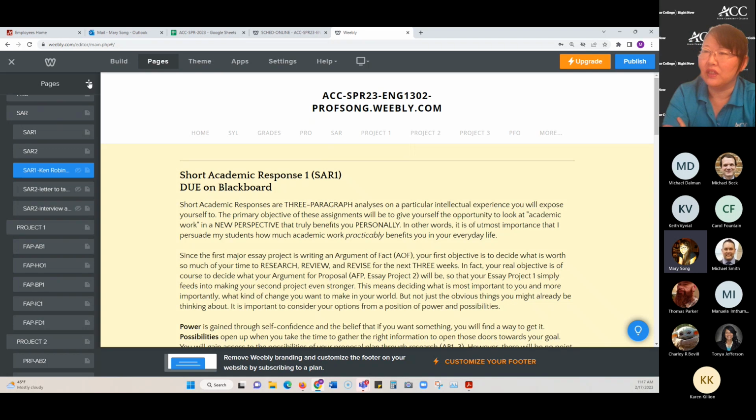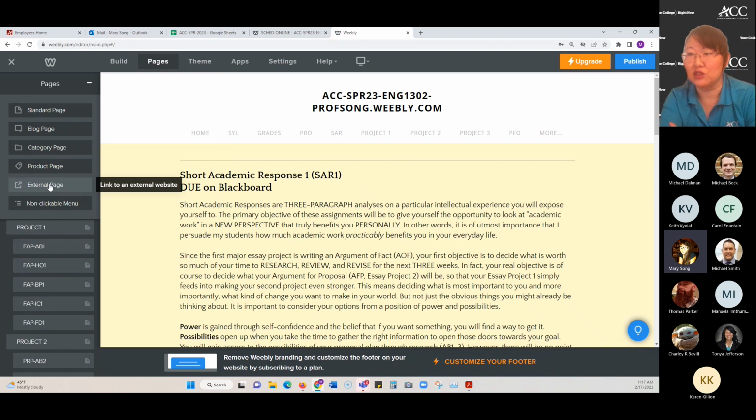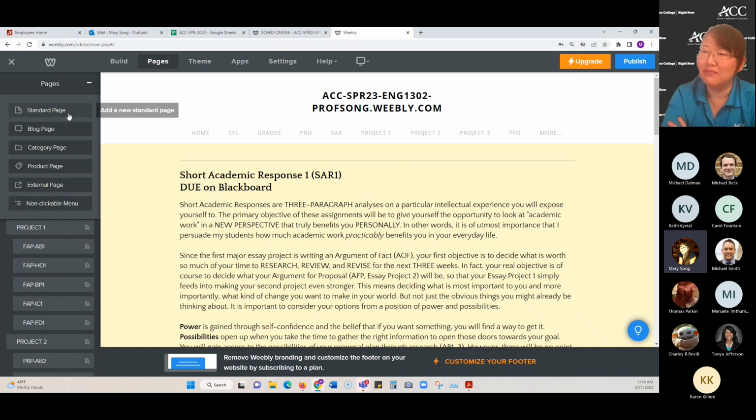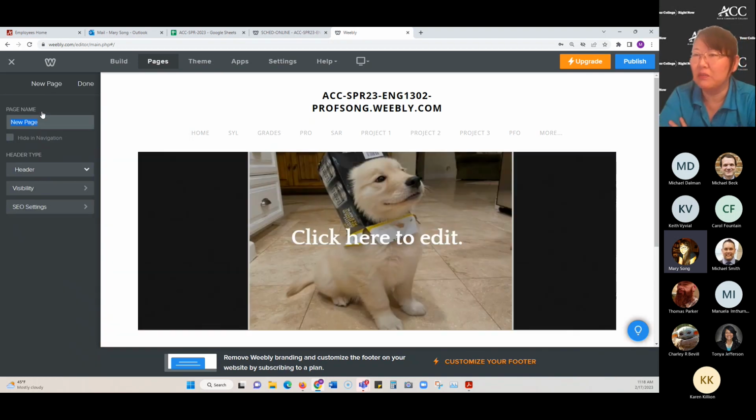This little plus sign is where I would start. I can open a standard page, a blog page, a category page, a product page, external page, non-clickable menu. I don't even know these options. So I haven't explored absolutely every option on Weebly. I literally just use standard pages and blog pages. That's it. So I'm going to go ahead and open a new standard page.